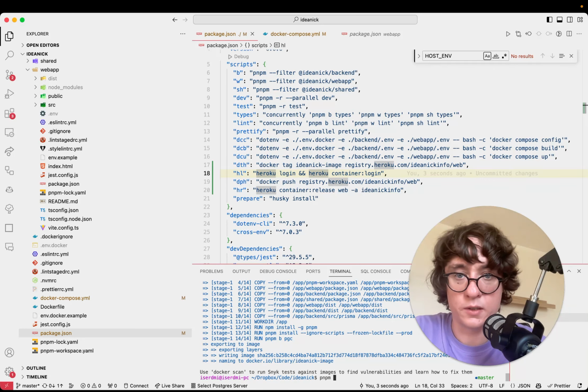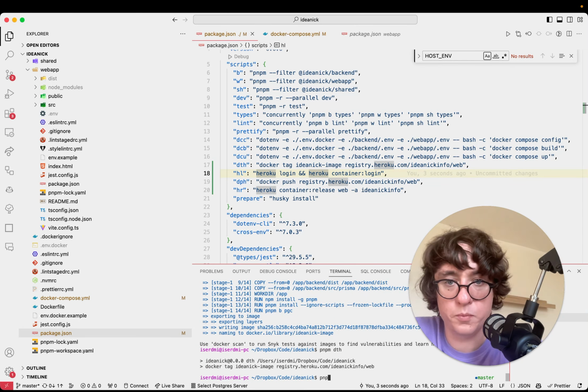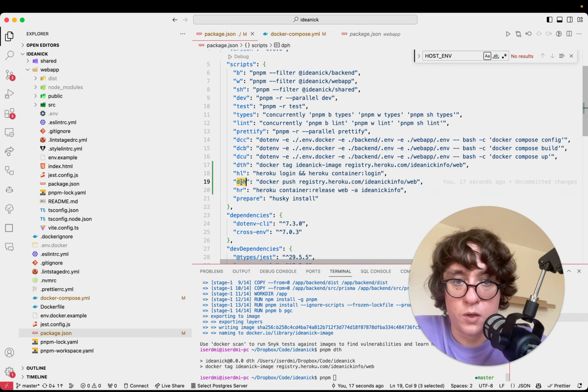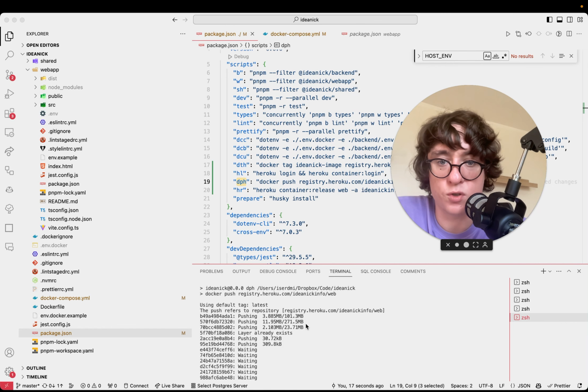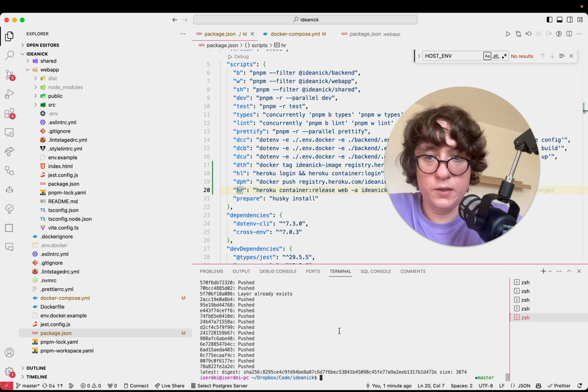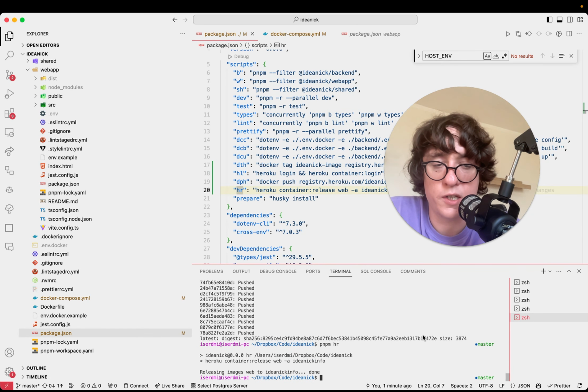Tag it, then push to the registry, already logged in. Okay, and now everything is loading again because all layers changed due to building for a different platform. Waiting again. All right, pushed everything. Now let's make a release. Okay, it said the release is ready.